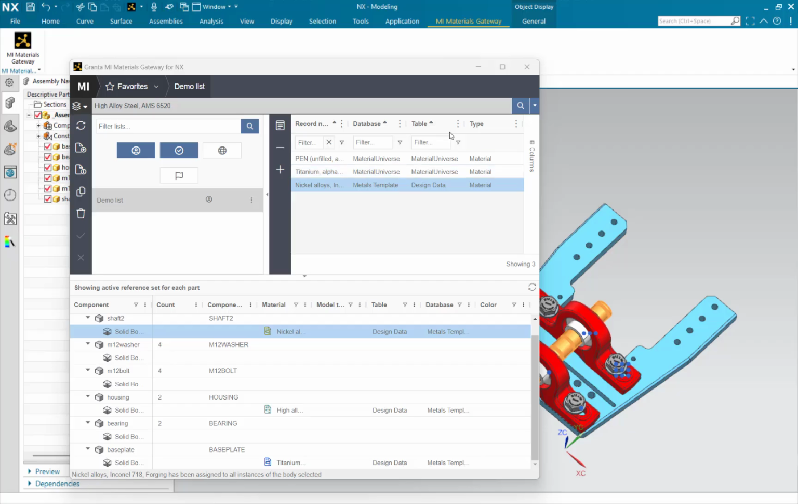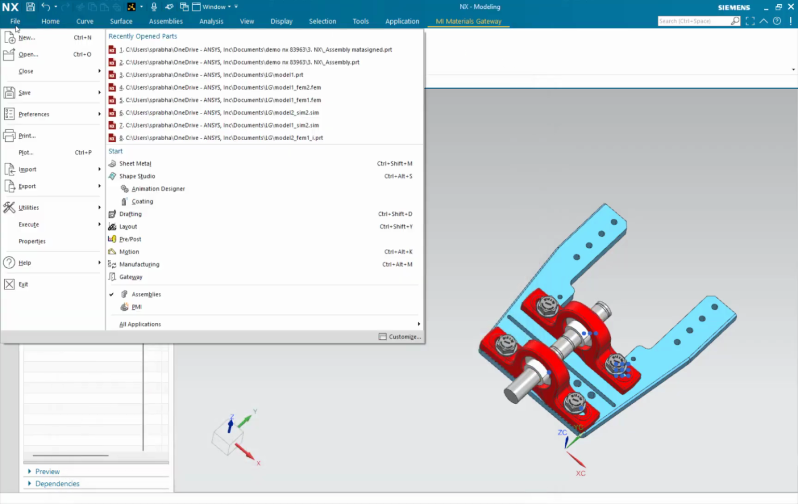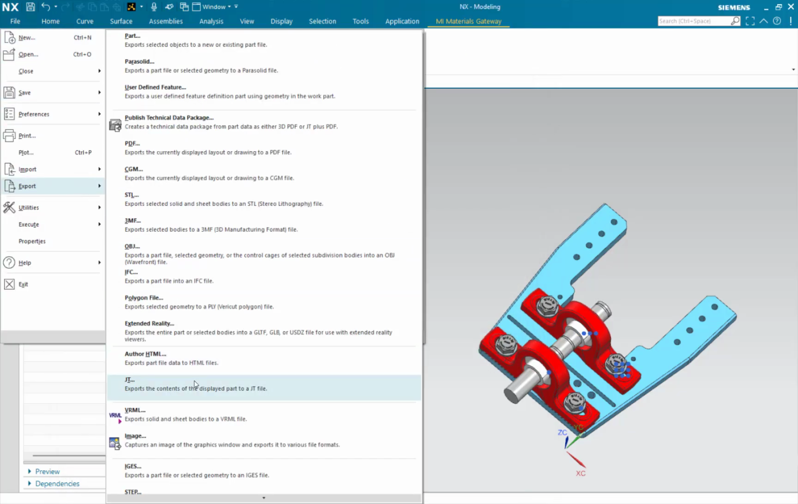Once the assignments are made, a designer can export the NX model and materials assignments as a JT file.